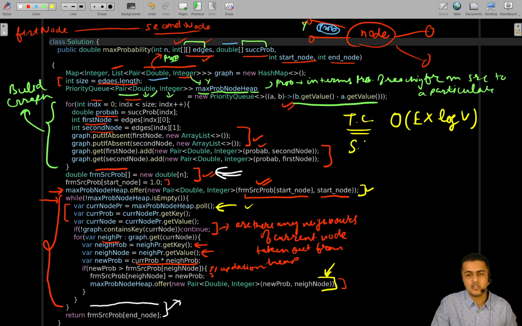And space complexity wise, we were forming this map. How many entries can be there in this map? Order of e, the number of edges. And then we were using some space here for the vertices, so it is equal to the number of vertices or the number of nodes. So order of e plus v will be the space complexity. So these will be the complexities, and this is the approach.